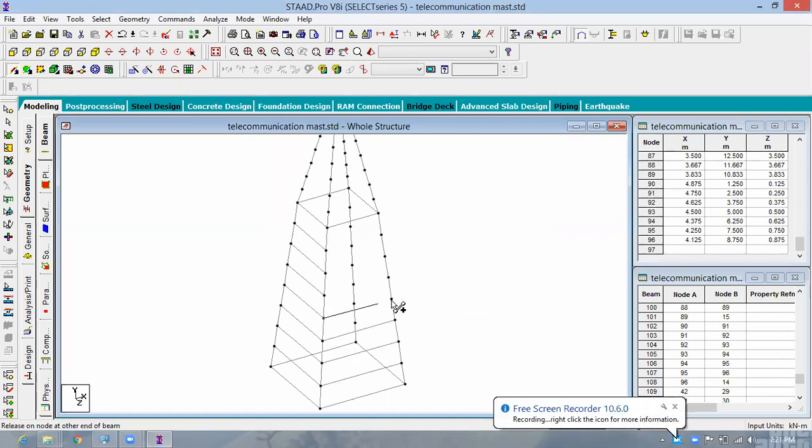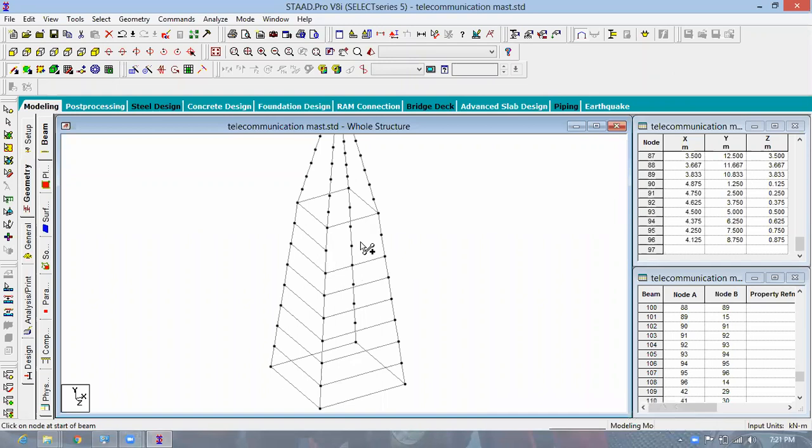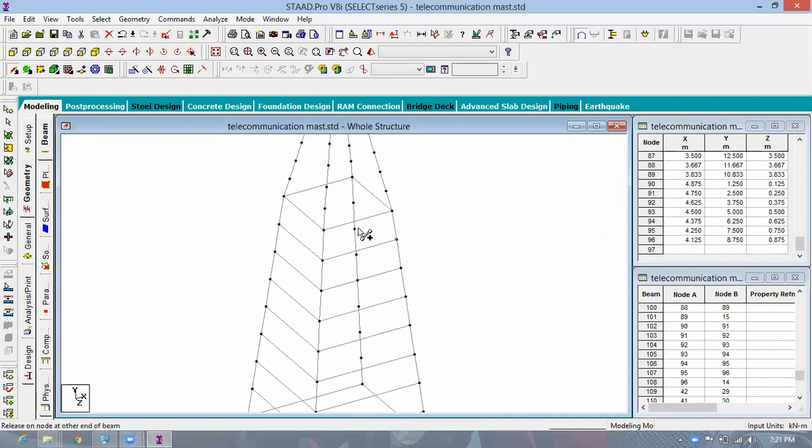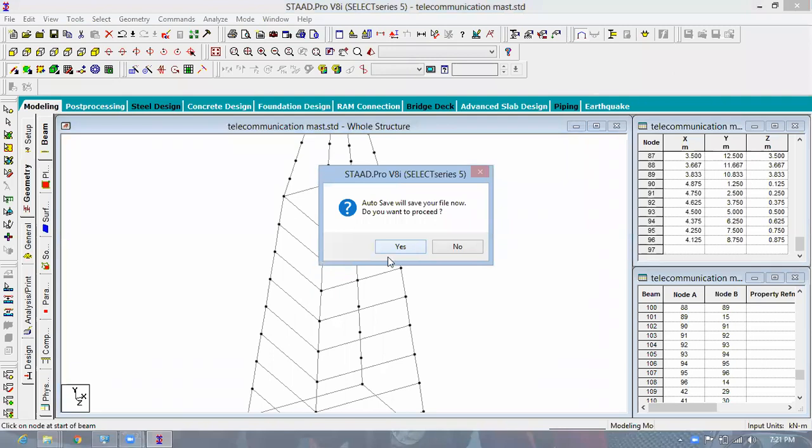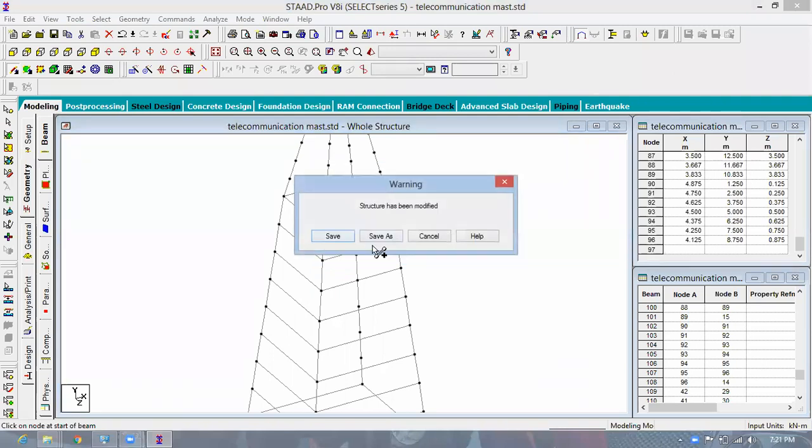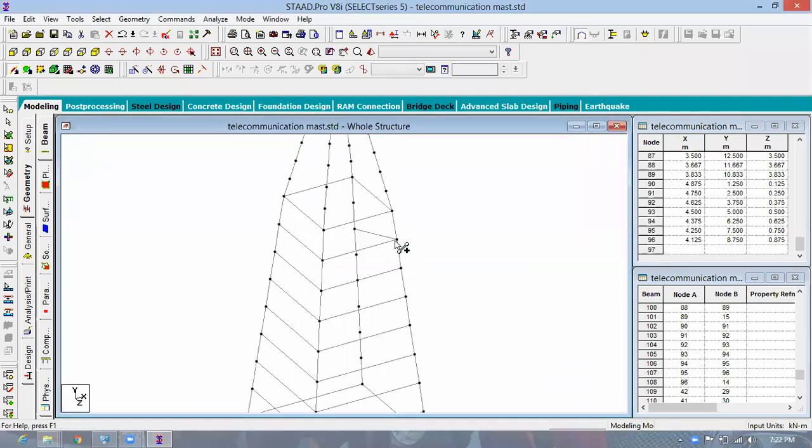So I'm going to take this to this, this to this, this to this, this to this, and so I'm going to take this to this. I think I made that mistake. I'm going to take this to this, this to this.